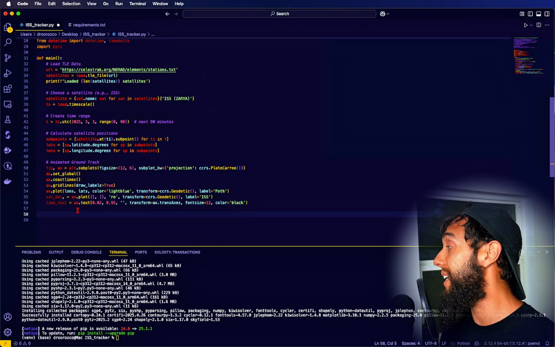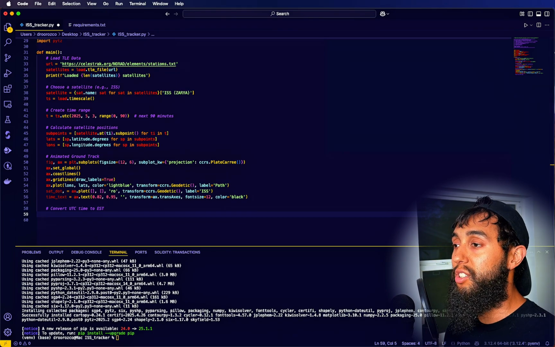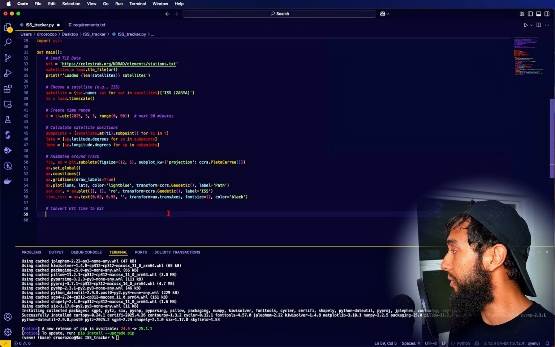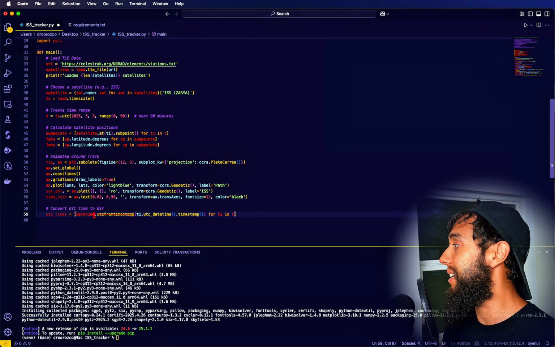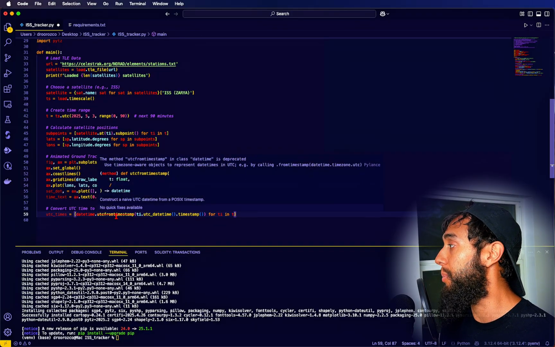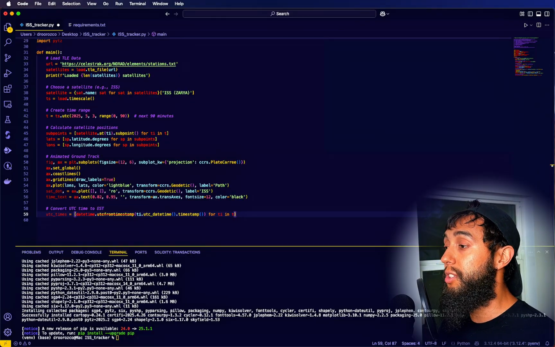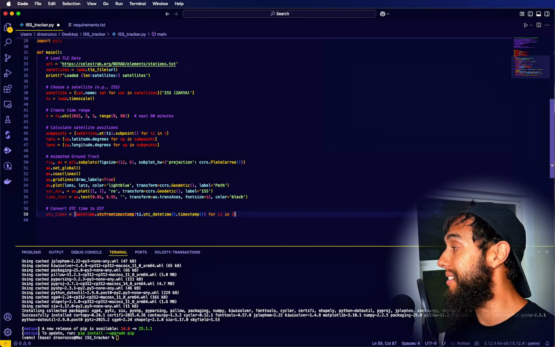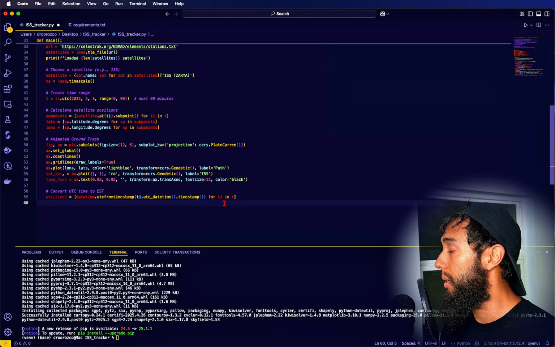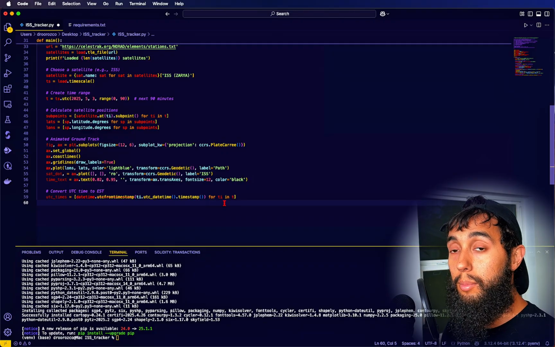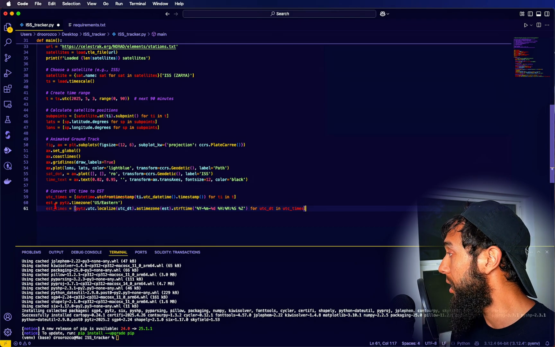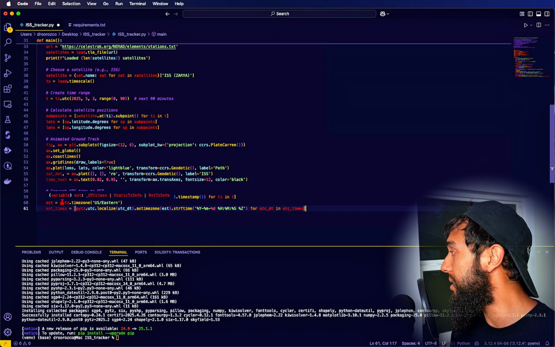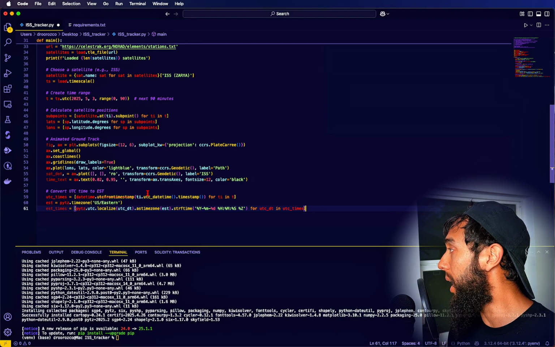Next, let's go ahead and convert our UTC time to Eastern Standard Time. So we're going to define UTC time to be equal to datetime.utcfromtimestamp. This converts Skyfield time to datetime in UTC. Now we're going to convert UTC time to EST time and format it as a string. So as you can see, we have EST equals pytz.